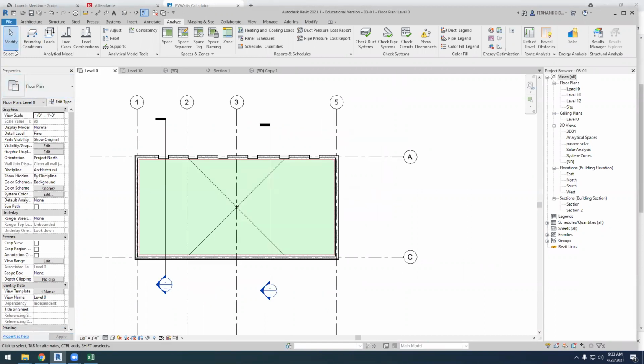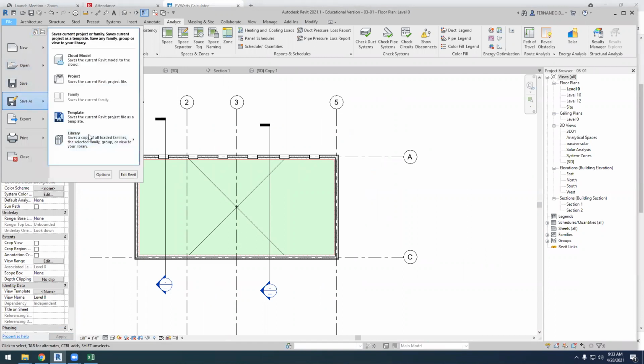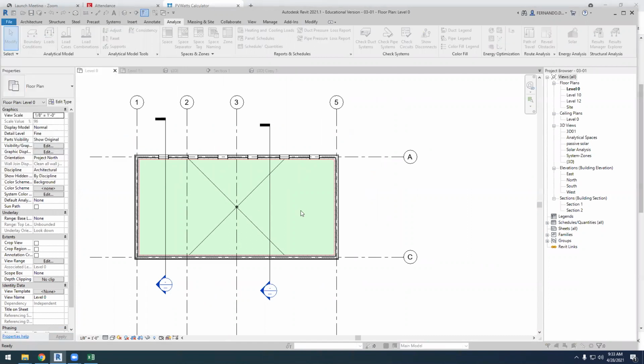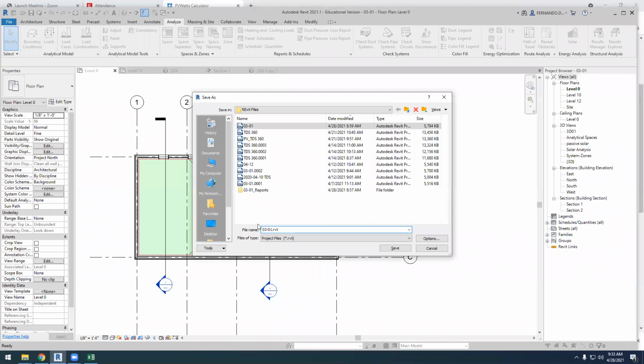This one. I'm going to save it as 28. Energy analysis.